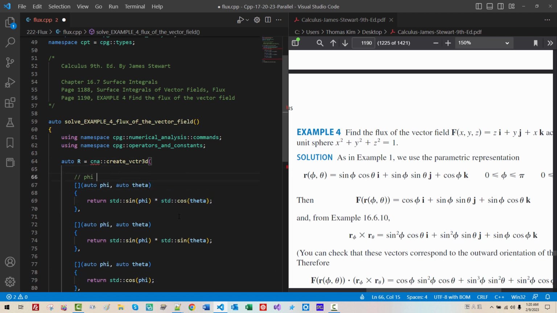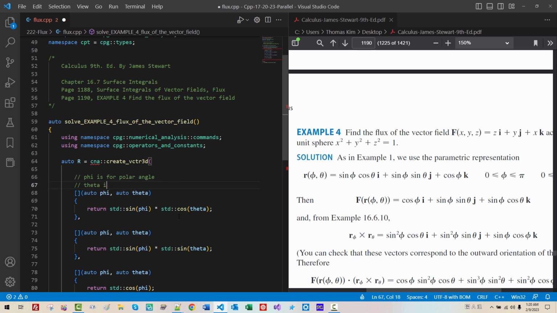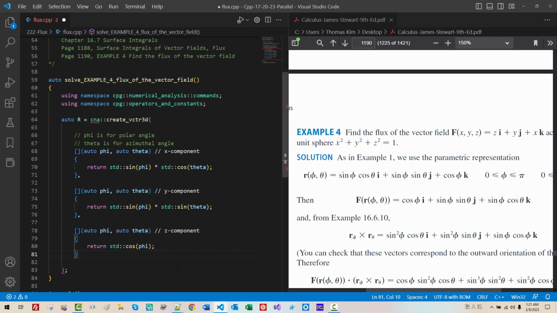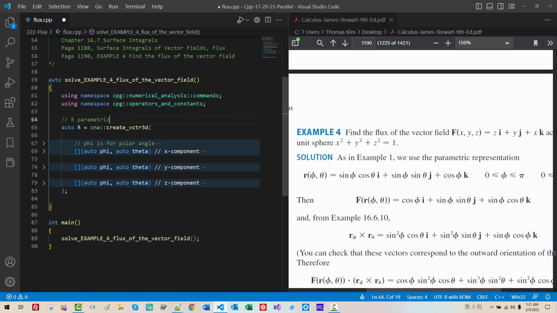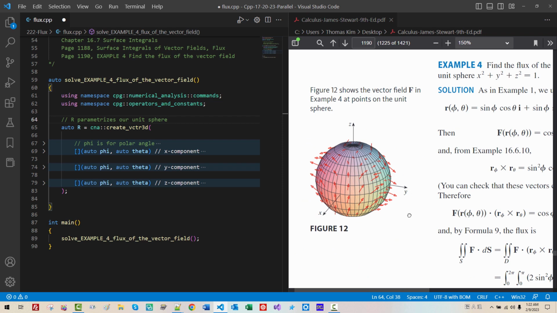Here, phi is for polar angle. Theta is for azimuthal angle. This is for x component. This is for y component. I misspelled. This is for z component. Remove trailing comma. So these parameterize our unit sphere, as in figure 12.